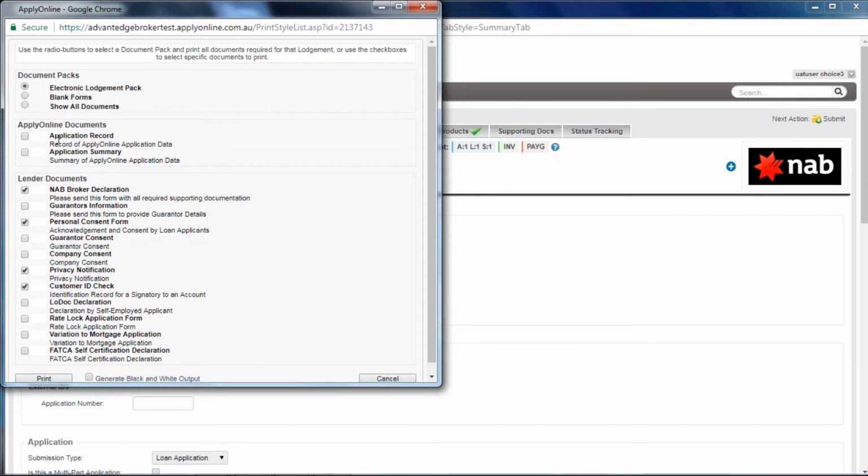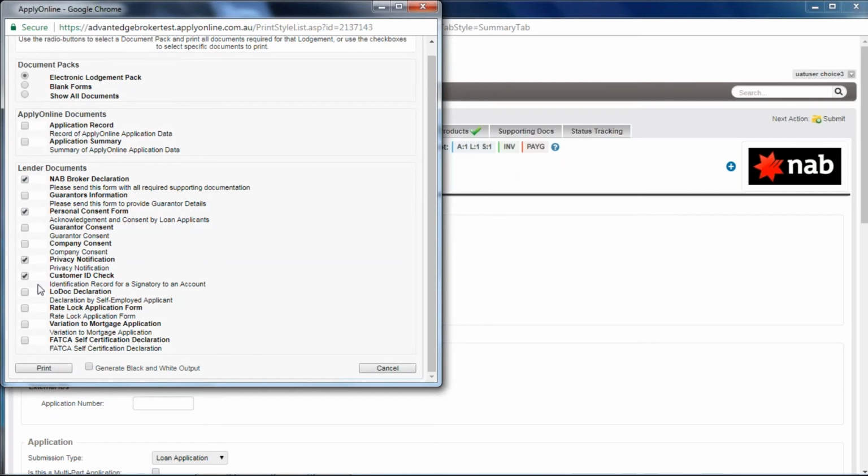Further down, you have the option of printing a record of all the application data captured in Apply Online, or a summary of the data. You then select the relevant documents for print and click Print.